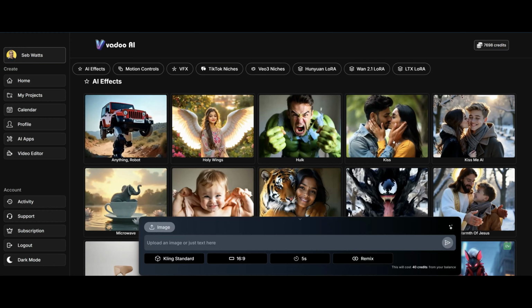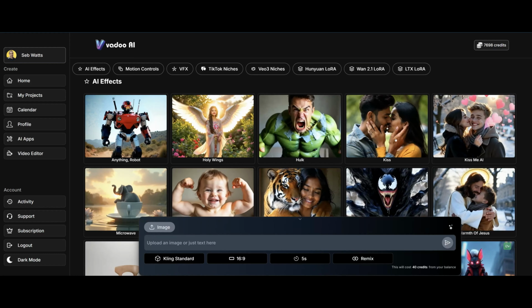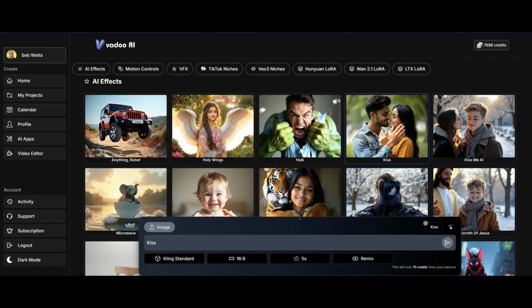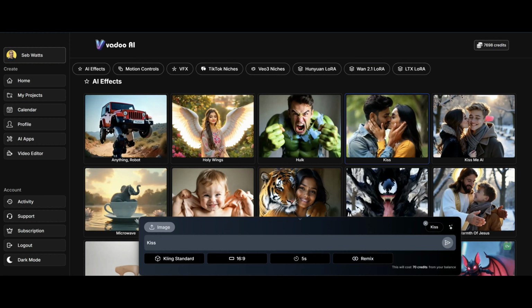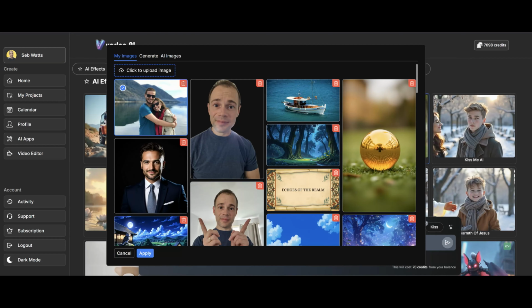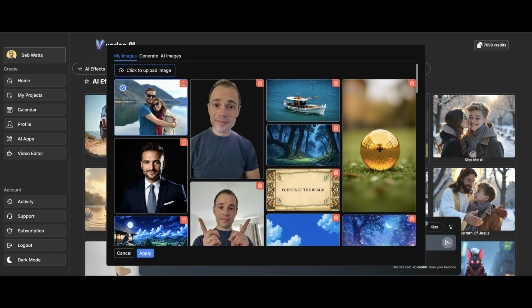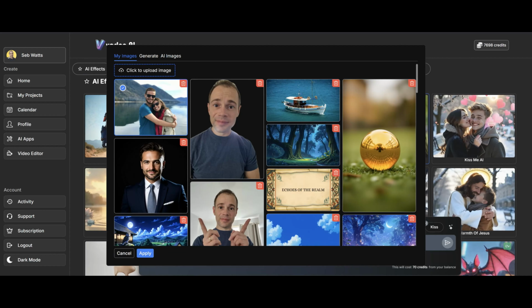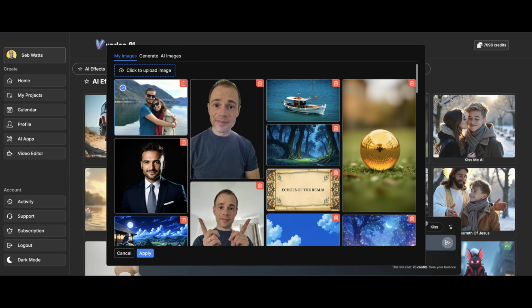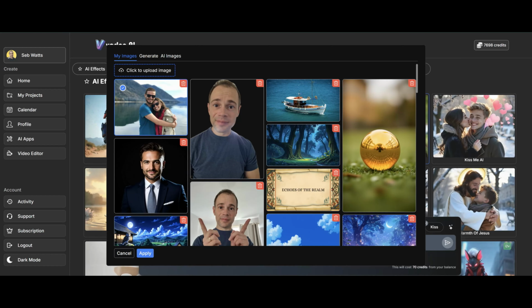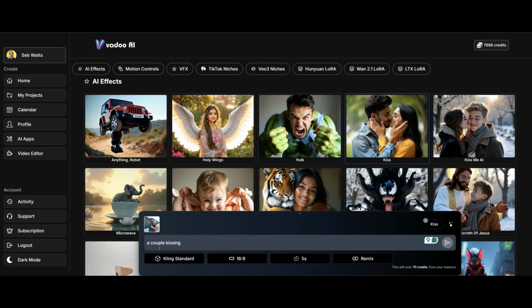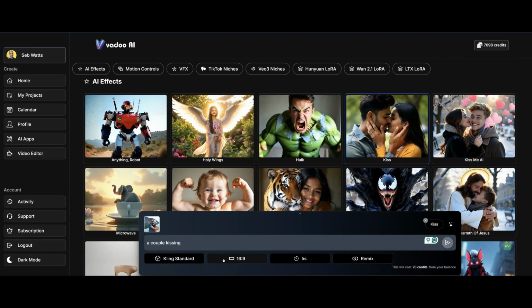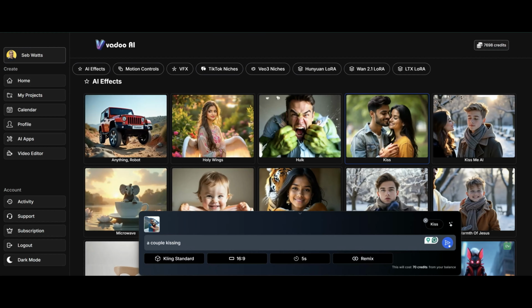Now the next AI effect we're going to look at is kiss. So I'm going to have to find 2 romantic people, and then we'll check this out. Okay, so I've got this image in the top left here that I got off Pexels, and it's a couple hugging, and what I'm hoping is they're going to move their faces and have a big sloppy kiss. So let's apply that and add in here a couple kissing. I'm going to leave it as 16:9 and see what we get here.